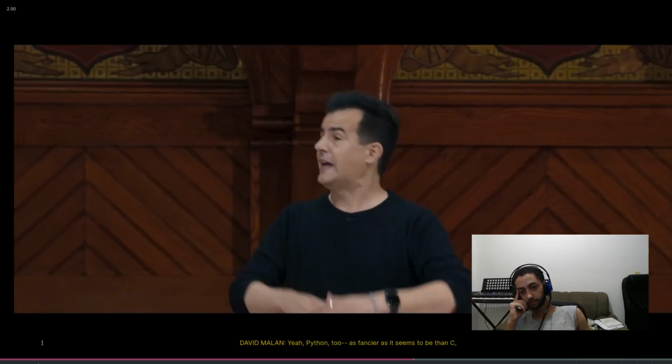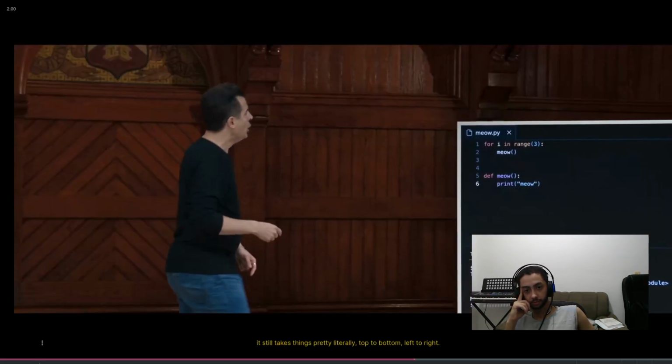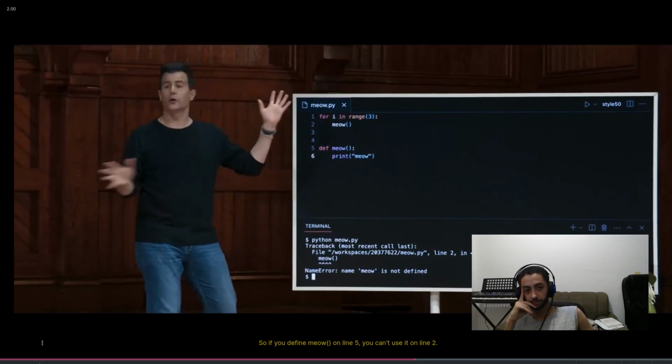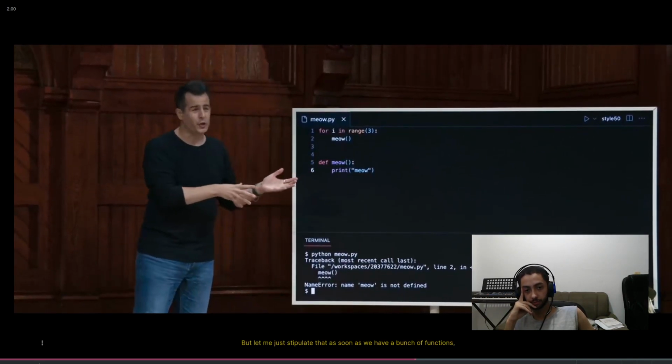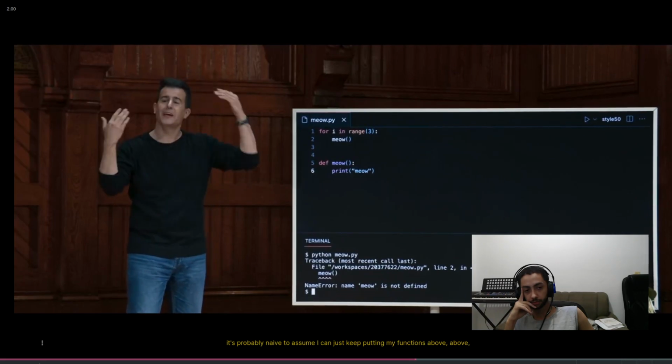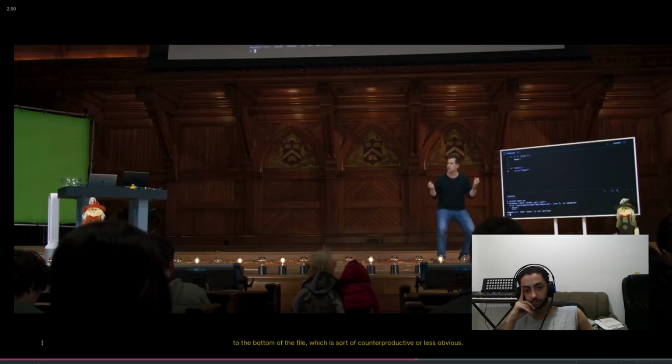Yeah, Python too is fancier as it seems to be than C. It still takes things pretty literally, top to bottom, left to right. So if you define meow on line 5, you can't use it on line 2. Okay, so I could undo this, and I could flip the order. But let me just stipulate that as soon as we have a bunch of functions, it's probably naive to assume I can just keep putting my functions above. And honestly, that's going to move all of my main code, so to speak, to the bottom of the file, which is sort of counterproductive or less obvious.